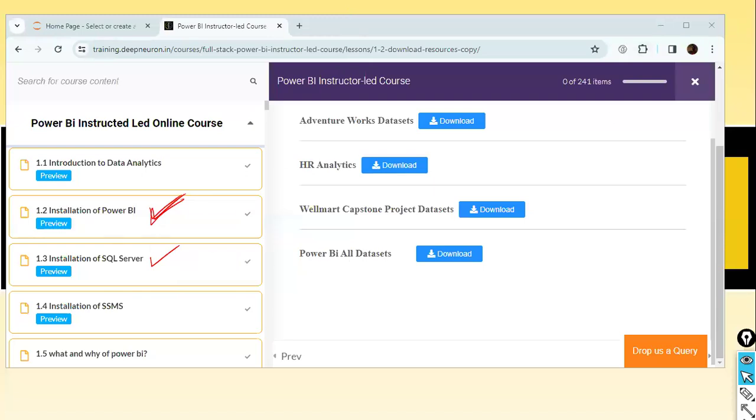So not in all cases do we get the data in the form of Excel. Sometimes the customer will say the data is available in SQL or the database. So for that, we install the SQL Server. Inside this, we create databases and everything.